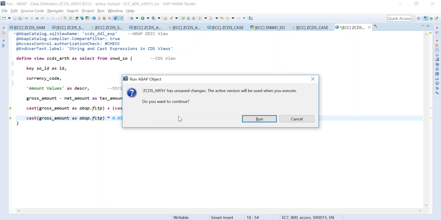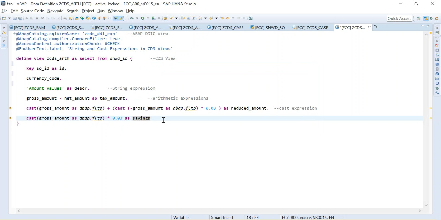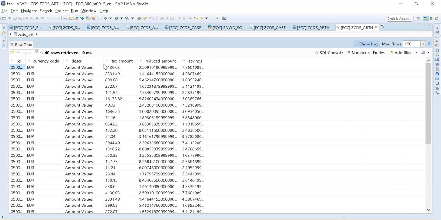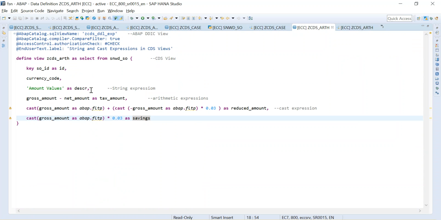When I click on F8 here, you see it was not activated. So I'm just canceling it. I press Control F3 and do it again. It is activating again so that I can execute again. So I'm clicking on F8. You see ID, currency code. I already told you I used a string expression for the description field. So everything was amount, tax amount, reduced amount, and savings. The tax amount I got from a minus calculation, and for reduced amount and savings I have used some cast expressions here.